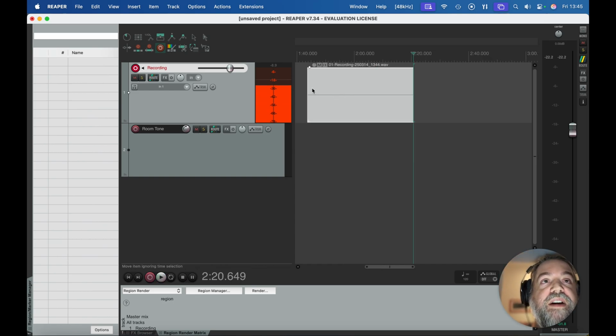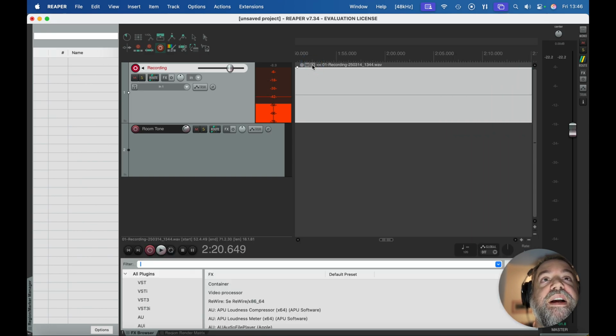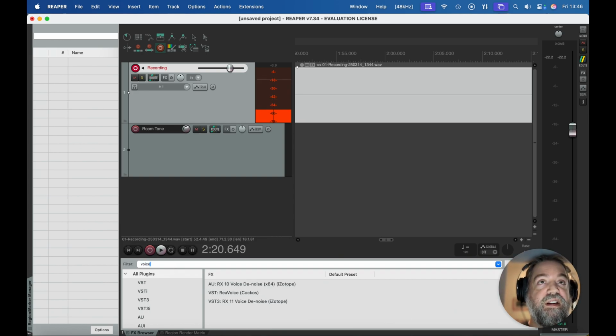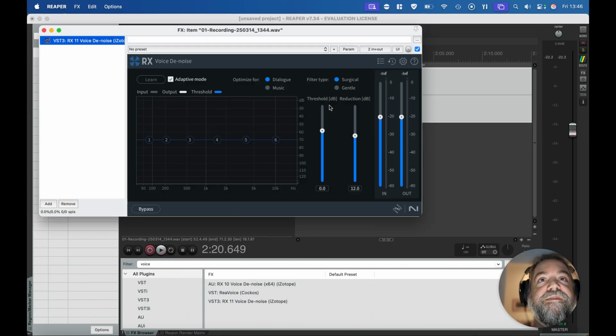Okay, you now have 30 seconds-ish of room tone, and I have 30 seconds of my laptop fan going like mad in the background, unfortunately. But the action we'll be taking is the same, regardless. Up here, at the top of the item, you've got the FX button. Click that. Type in voice. There we are, voice denoise. Drag it up to the item.